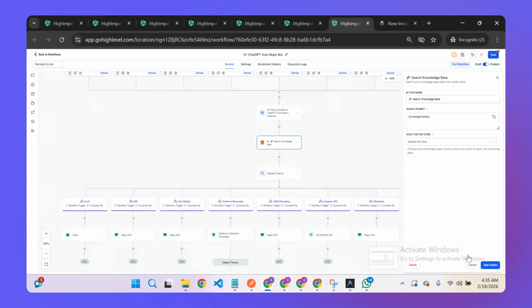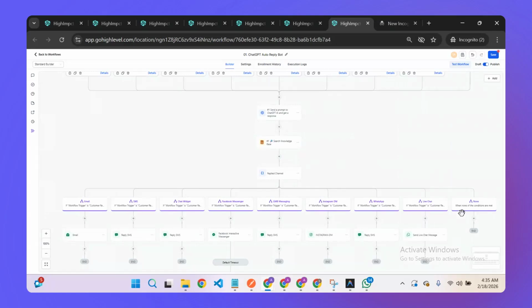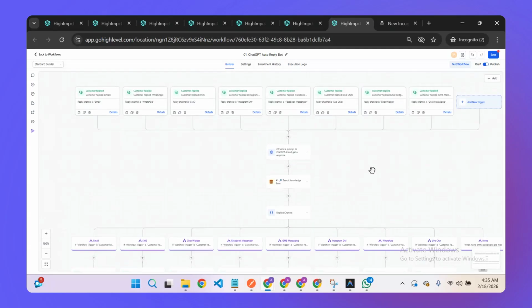So this is only a monthly price of $7 a month, and you can create your own custom RAG agent inside your workflow builder, and you can automate anything you want with the help of AI, and you can create as many agents as you want.